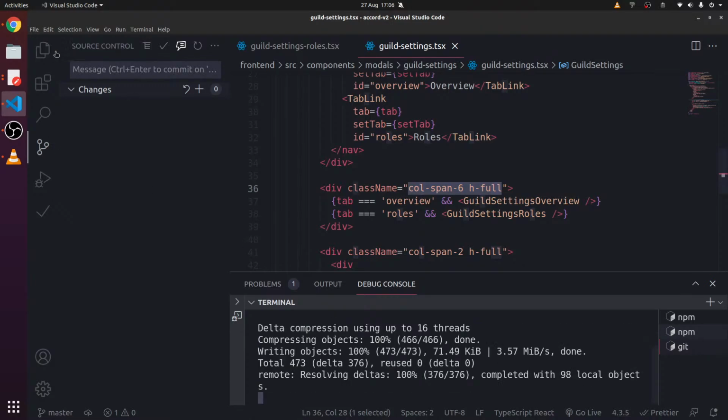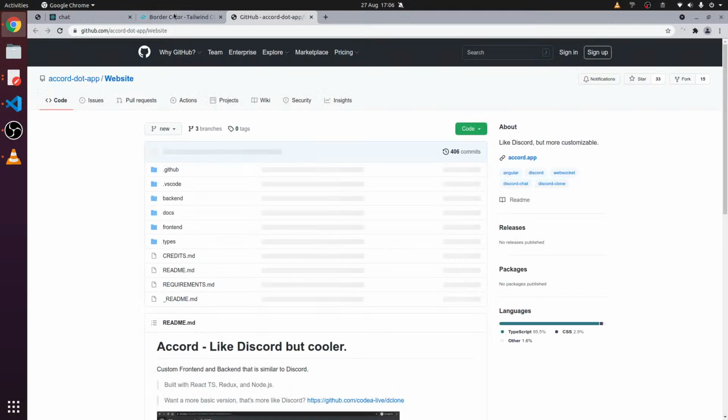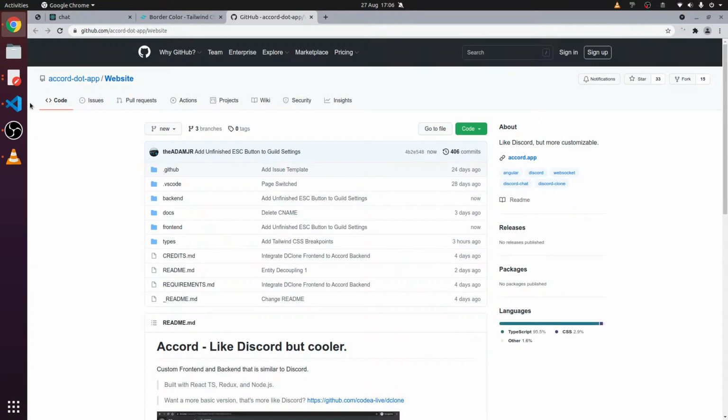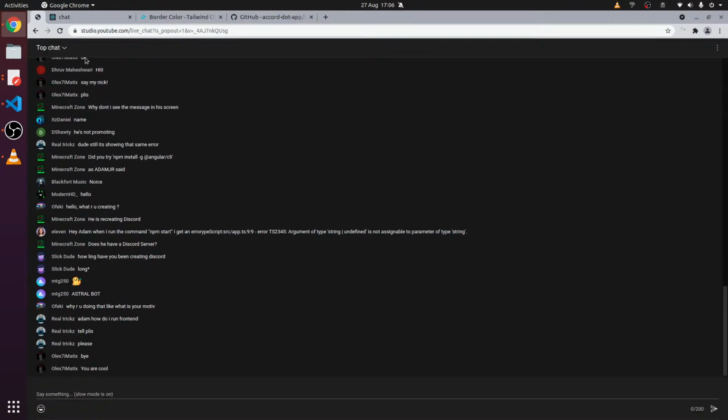So the code is available here. And I need to go now, so thank you for watching. How do I run front end? npm start in the front end folder.